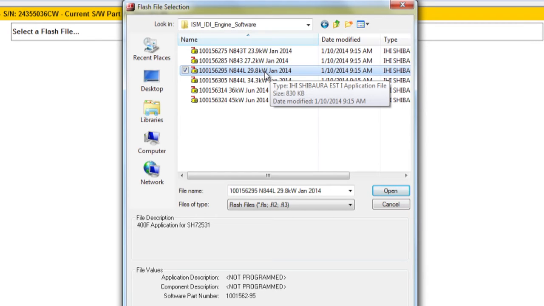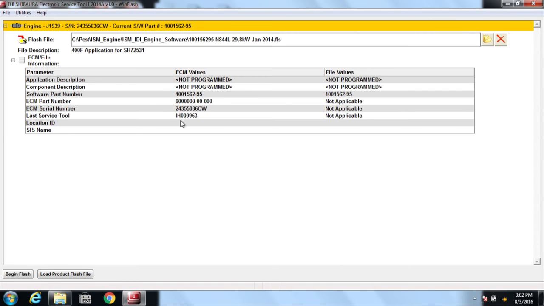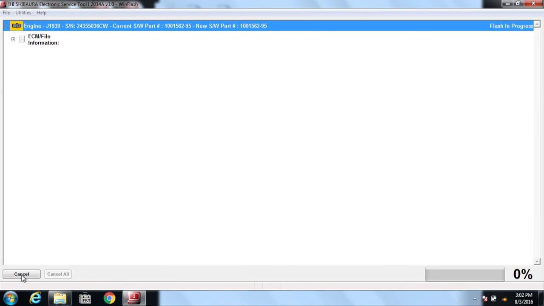So I'm going to double click this. And at this time, we are now able to begin the actual download to the engine controller. So I will begin Flash. Now, during this process, be patient. It might take a couple of minutes for this software to download. It's not uncommon to take a couple of minutes.